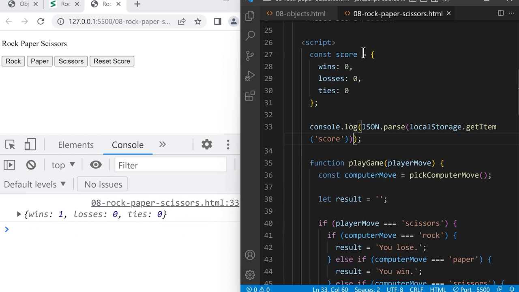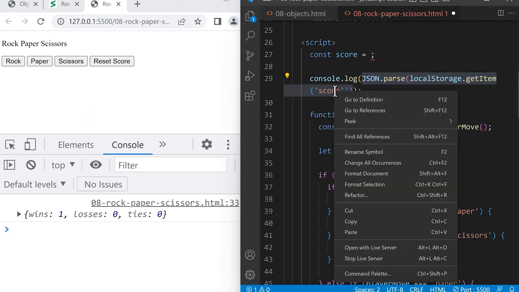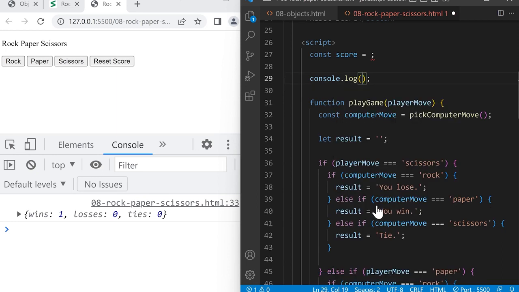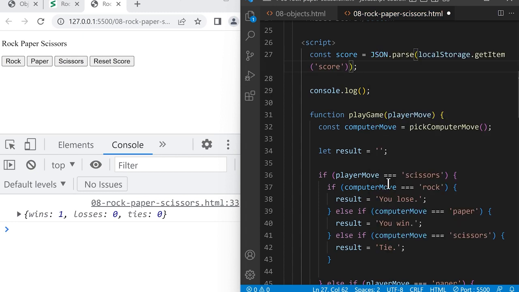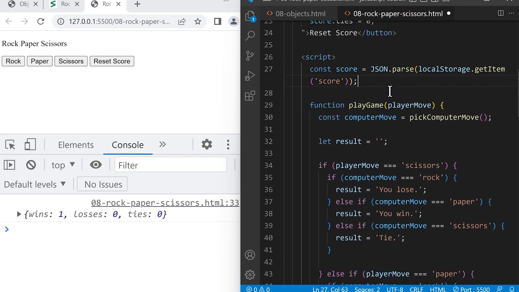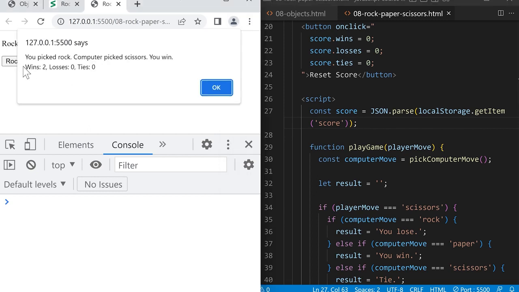So now we can use it up here. So instead of doing this, we'll remove it and replace it with this code. So right click, cut, and then here, right click and paste. And we'll remove console.log and save. So now when we load the page, it will load the score from local storage. If we play the game, notice that the score doesn't start from 0. It starts from the score that we had last time.